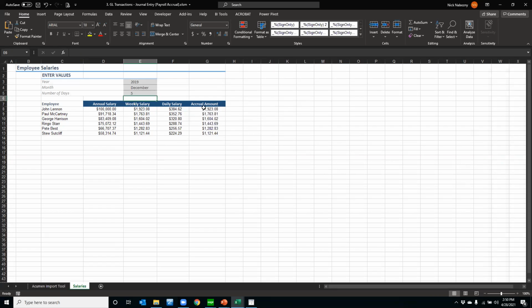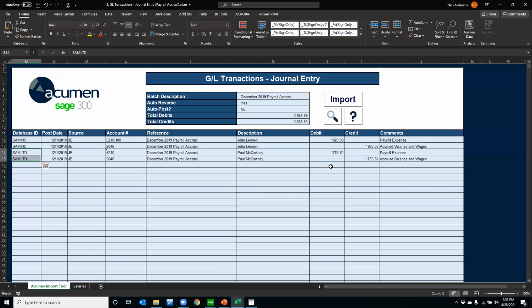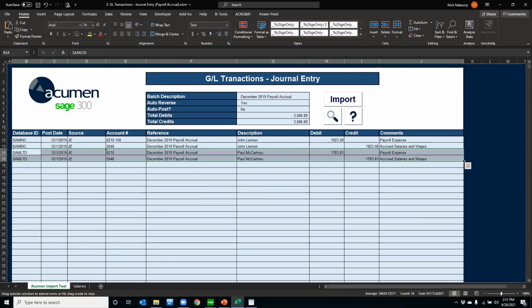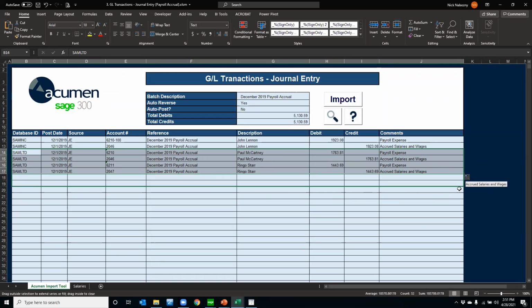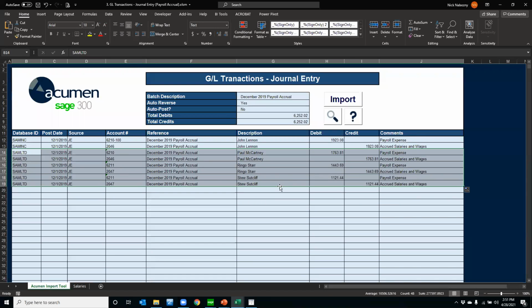So I changed that, right? And Excel did its magic and calculated that for me. And then over here, all of my numbers updated automatically. And if I wanted to, if I added some new employees, I can copy this down. So now you see Ringo Starr has pulled through and Stu Sutcliffe has pulled through.